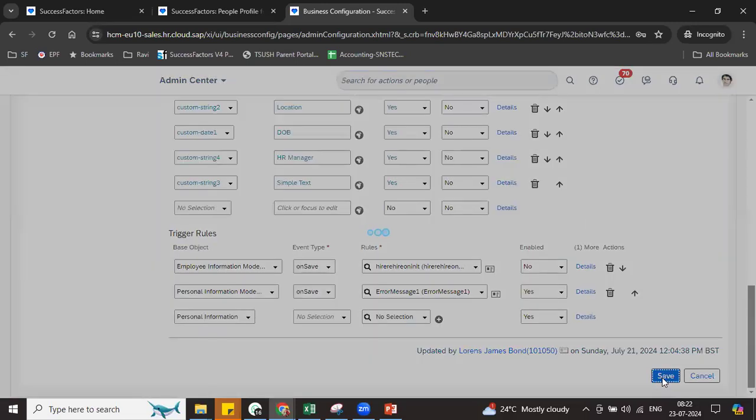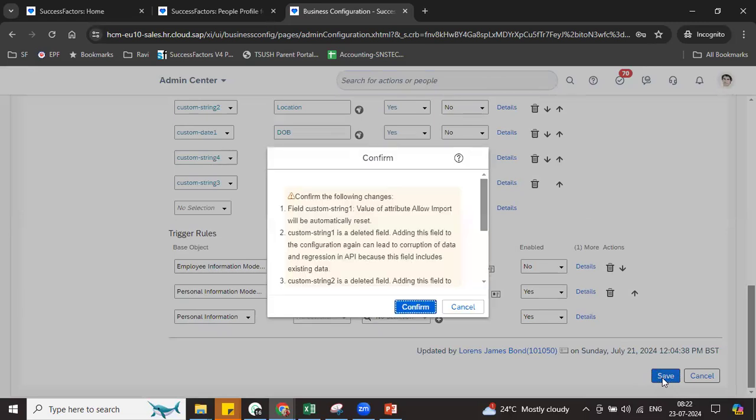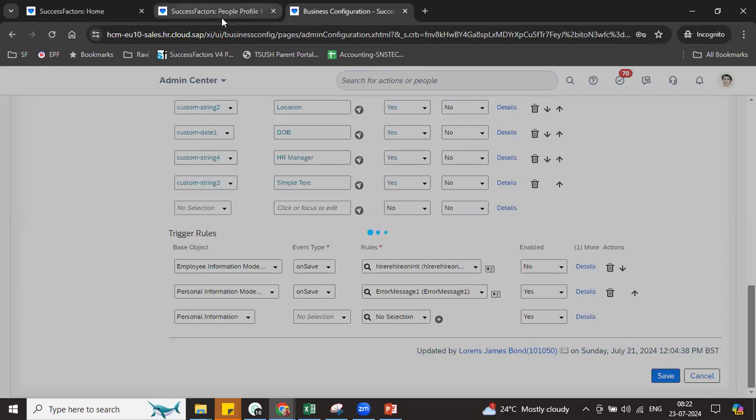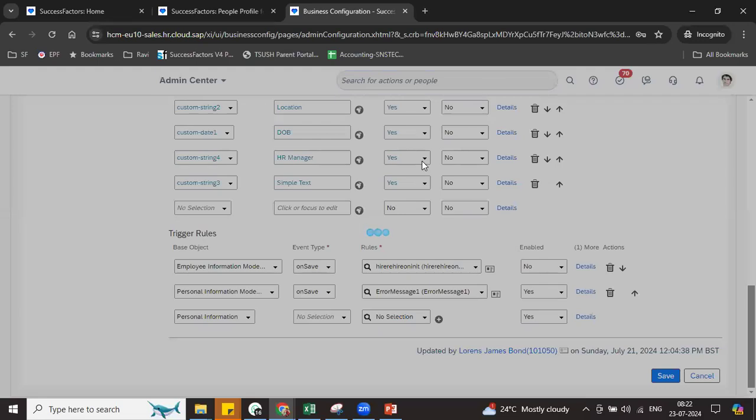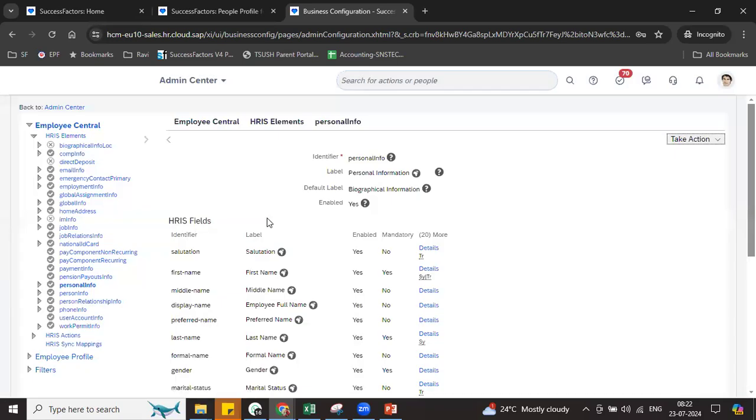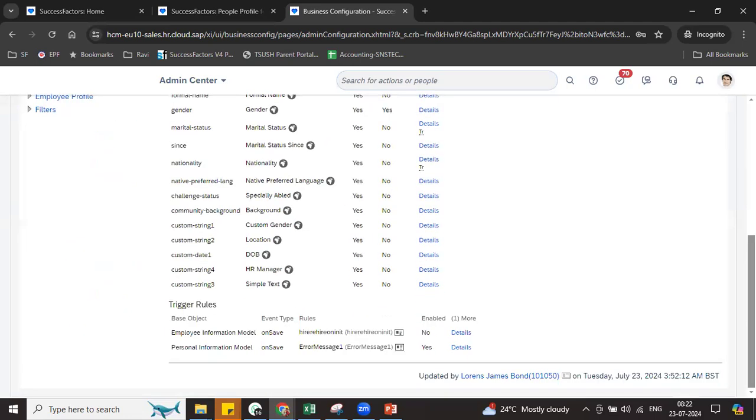Once you add the fields in personal information, these fields won't show up immediately. If I go to people profile, this won't show up immediately. Why? Because we have not given permission. Every field of people profile has to be permissioned. Who should see it? I need to know who has permission to view or edit them.